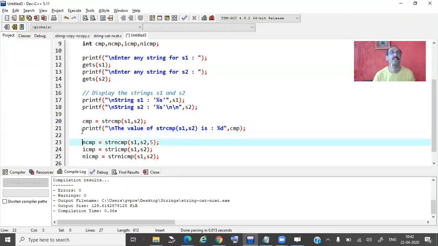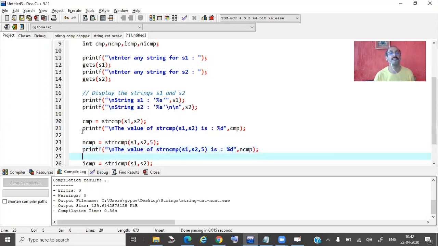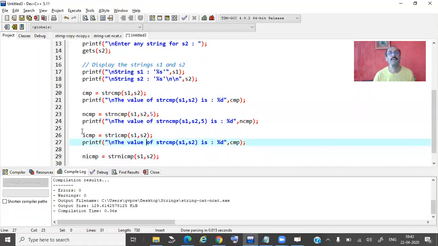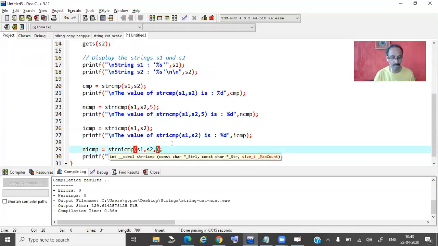After this, I'll calculate strncmp. Here I'll write ncmp, where I've given 5 characters here. Next one, I'll write stricmp. When it is stricmp, I want to print icmp, and then I want to compare strnicmp, which means I want to compare 5 characters ignoring the case, and for that nicmp, because n is there, I want to copy 5.